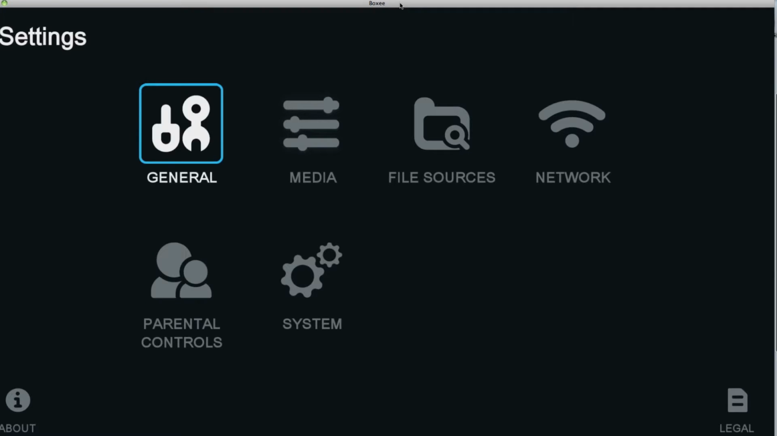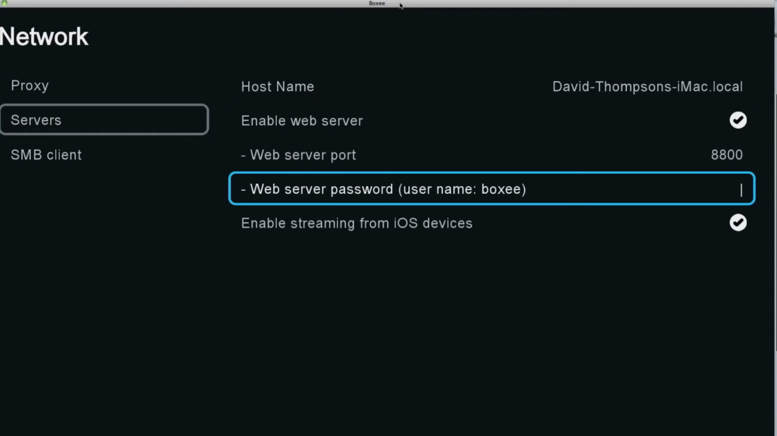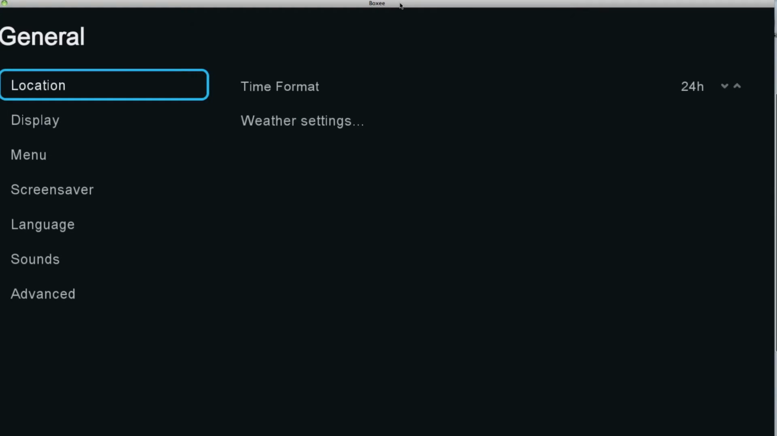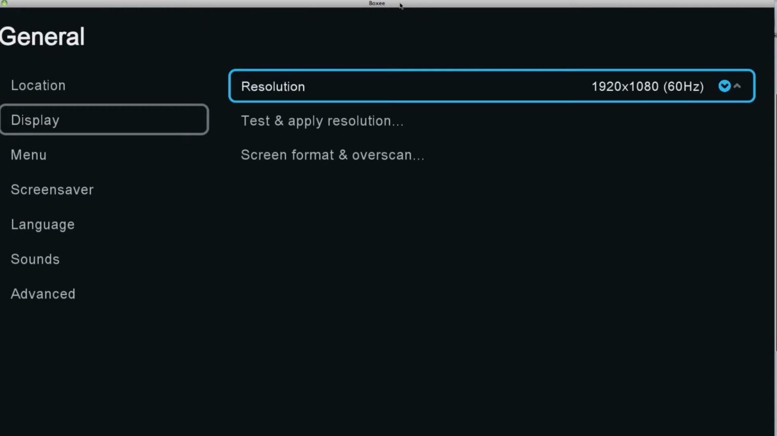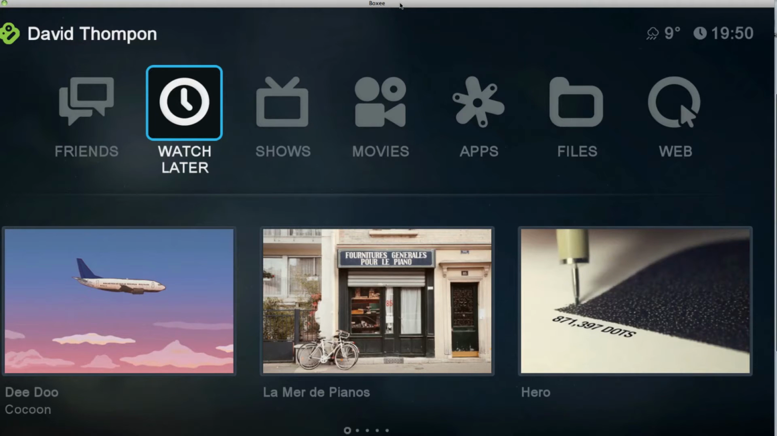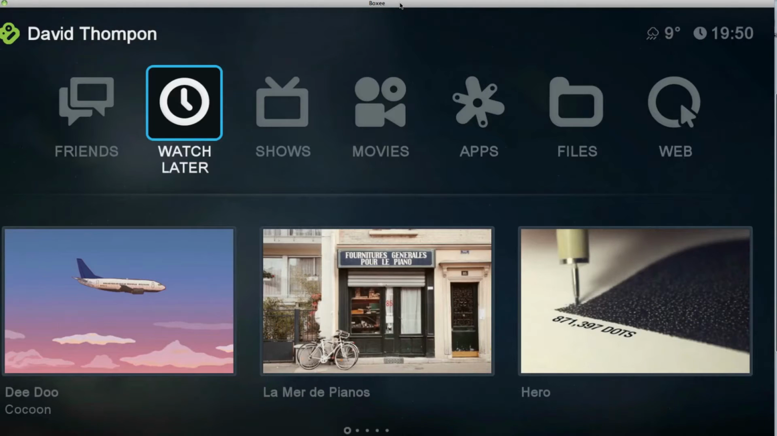So system, parental controls, general media, file source and network settings. As you see here, it is quite detailed, with a lot of control over it. You can change the resolution here, which I'm going to change back to windowed. So if your computer is plugged into your TV, you can change all that stuff. So yes, that's pretty much the settings.